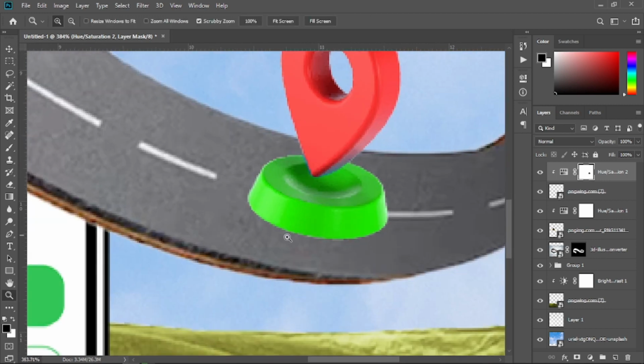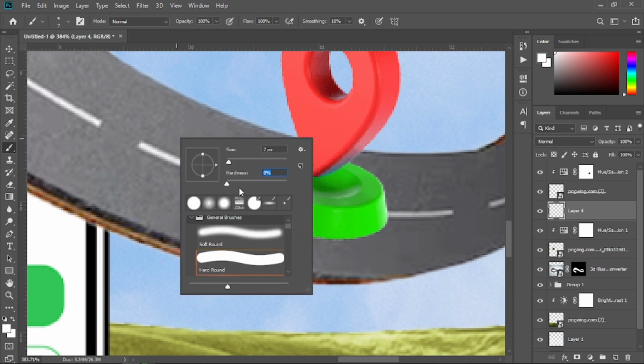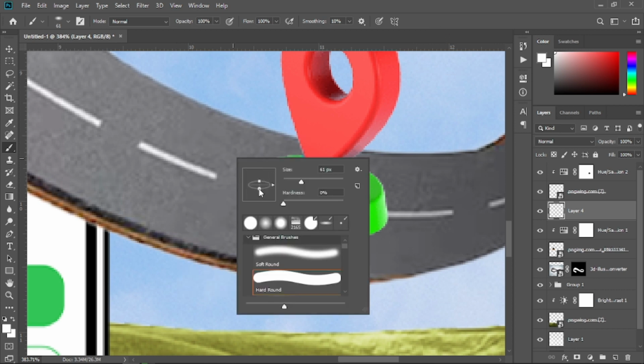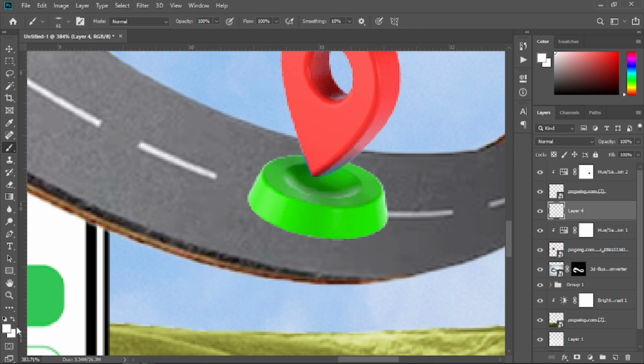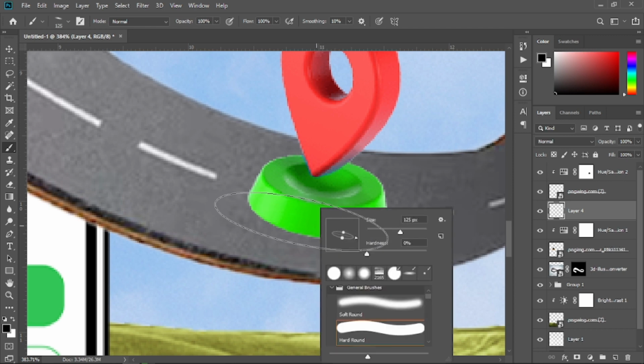Alright, now I'm gonna create a shadow beneath this, and for that I'm gonna create a new layer, get the brush tool, decrease the hardness to 0, increase the size and flatten this like this. Alright, and a little bit more. Okay, now I'm gonna choose the foreground color as black. For that I'm gonna reset to default by pressing the D button. Alright, and create a shadow like this. Okay, get the shape like that.